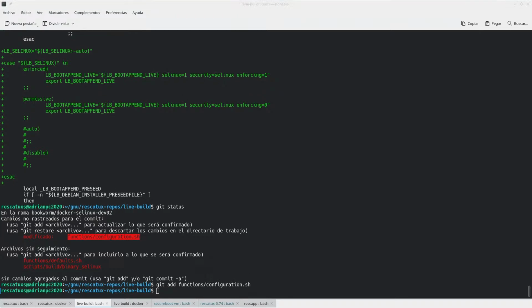And wait a minute, where's the music? I want some music in here.